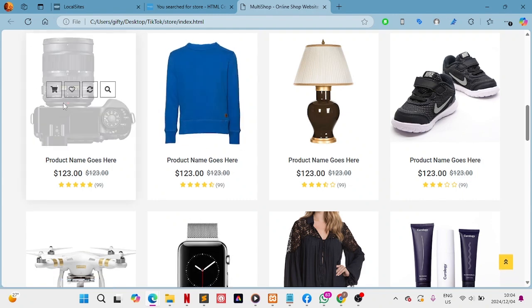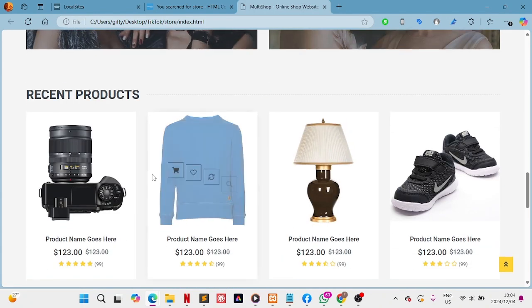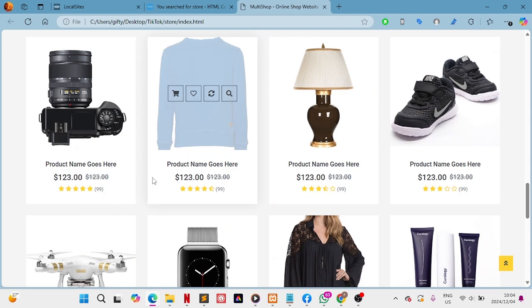When they hover, they shouldn't see this thing, unless maybe there is a WhatsApp contact that they can use to contact you about the product, but they can't like it, they can't put it in cart. We don't have a database here. So what else should we edit on this one, guys?